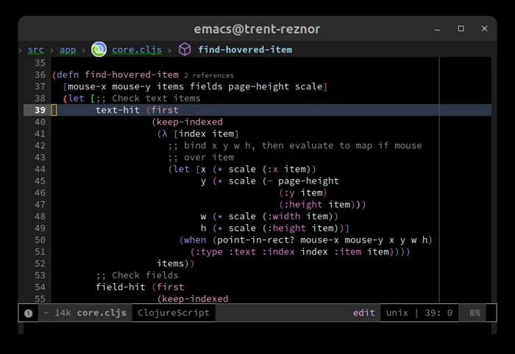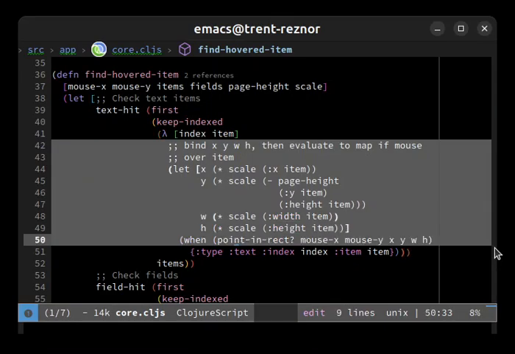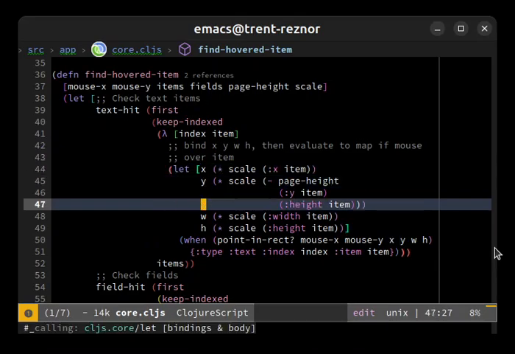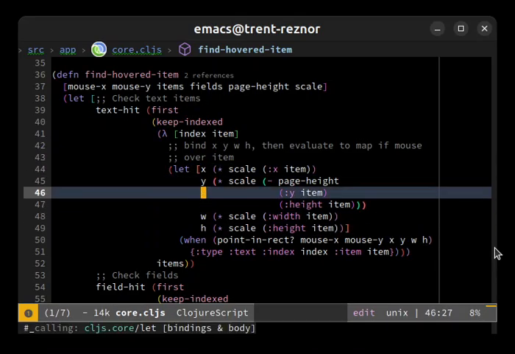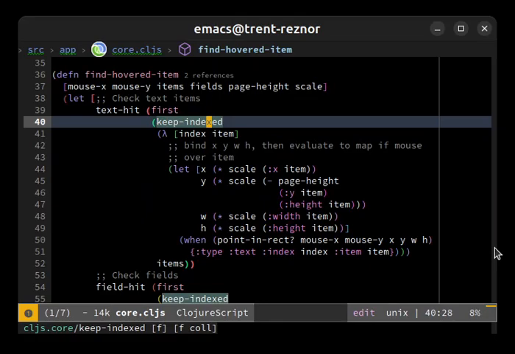Moving on. Alrighty, so I just went over all of this stuff and figured out the x, y, width, and height, after scaling, for the bounding box on something. So now I'm going to go up to here. We have keep-indexed.